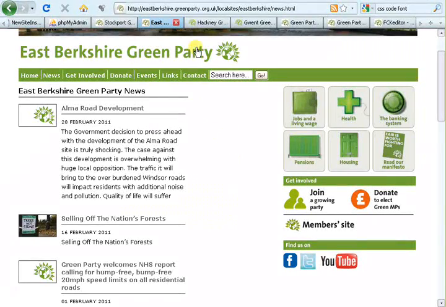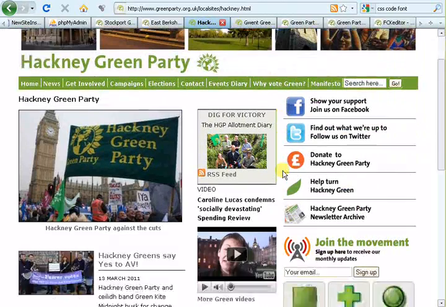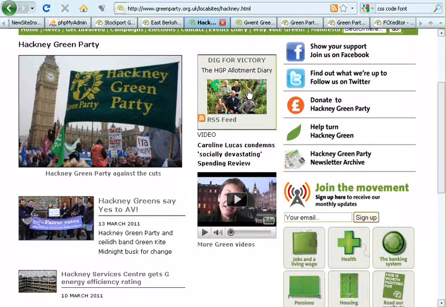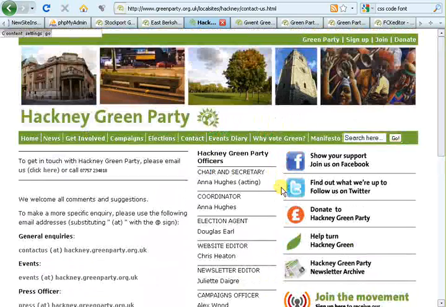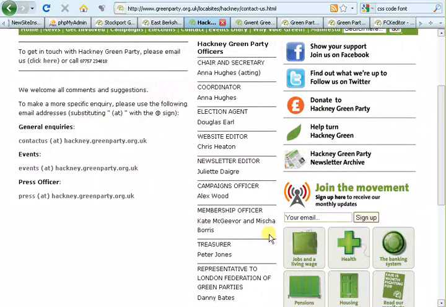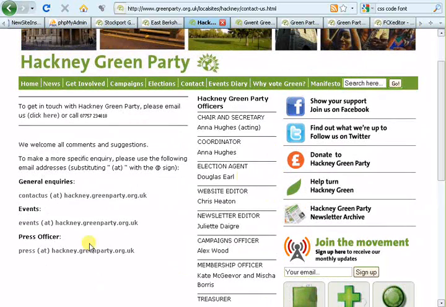If I go over to the Hackney site, this is my local party. Fortunate to have more than one person who looks after the site, so it's quite well maintained. As you can see, besides the YouTube video here, we've got the link to a blog. On the contact page, we're using the middle column to have a list of our local party officers, besides having email addresses on the left.